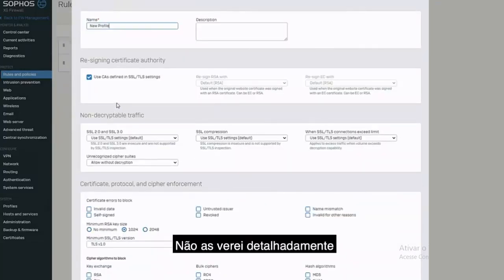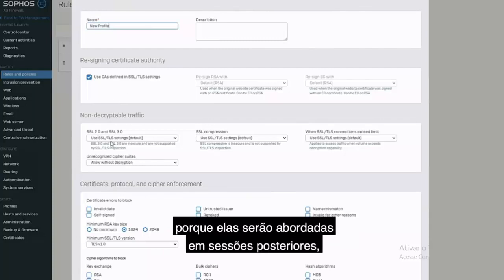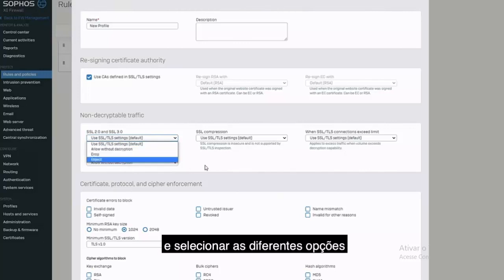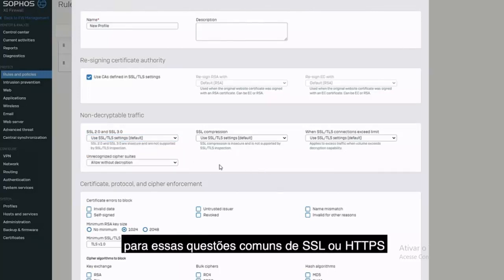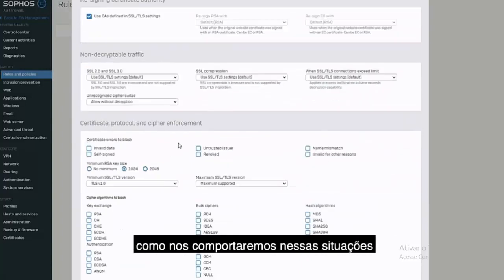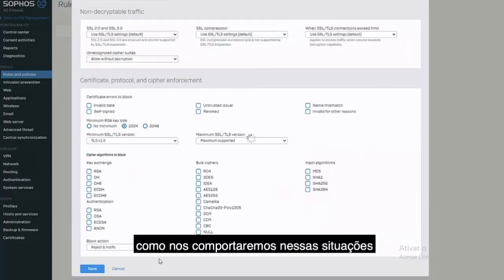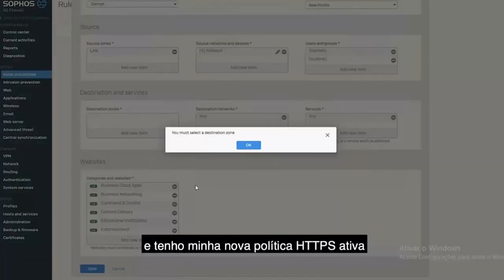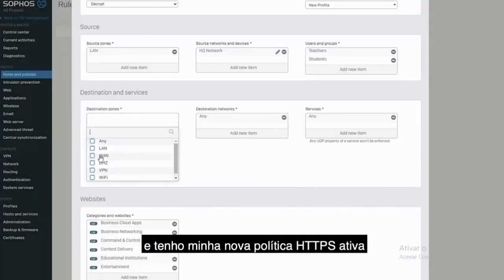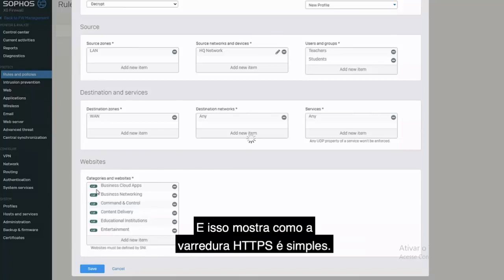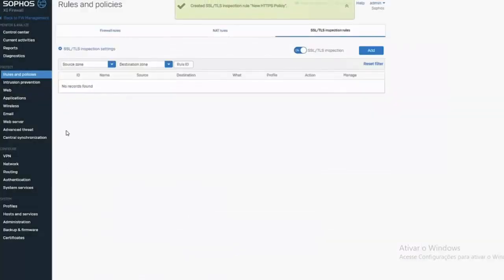Now, I won't go through these in much detail because they'll be covered in later sessions, but I can go in here straight away and select the different options for those common SSL or HTTPS misgivings and show exactly how we will behave in those scenarios. So I'll just click Save. That's now applied, and I've got my brand new HTTPS policy in place. That's going to be enforced on my users. So that shows how easy that HTTPS scanning is.